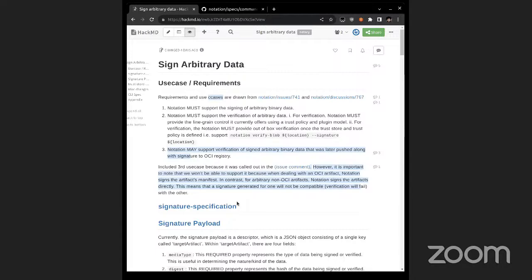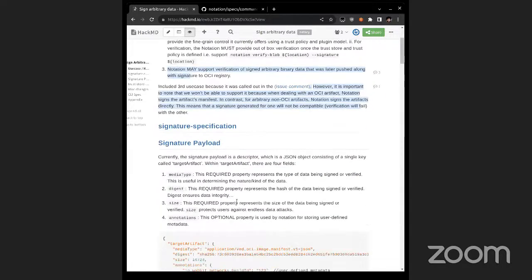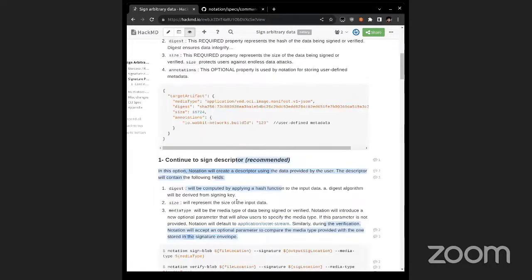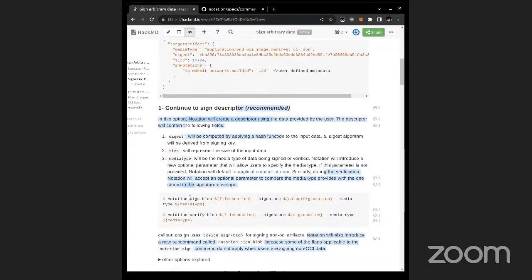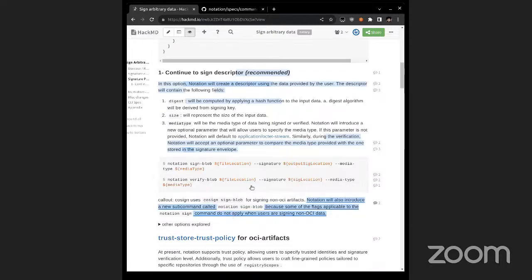and then the signature will be returned in another file onto the file system, and then customers, users of the tool, can distribute the blob along with its signature and verify the signature down the road. So in the proposal, there are two open questions. The first one is whether to provide a separate command for signing blobs or not. I think there is some chatter around this.